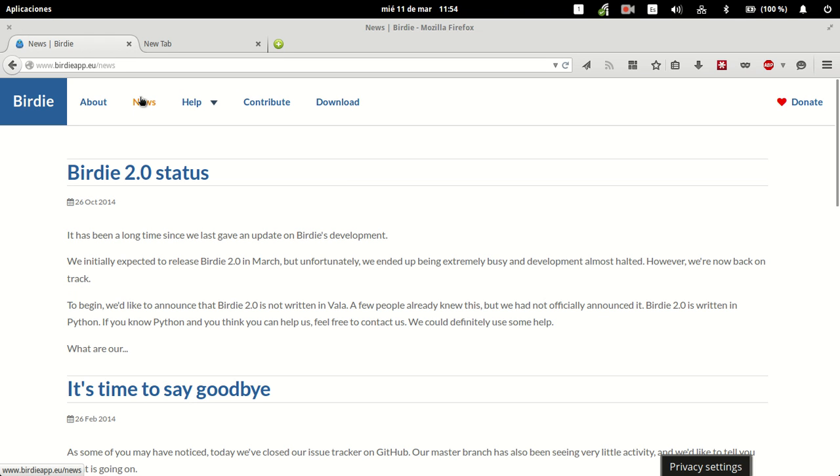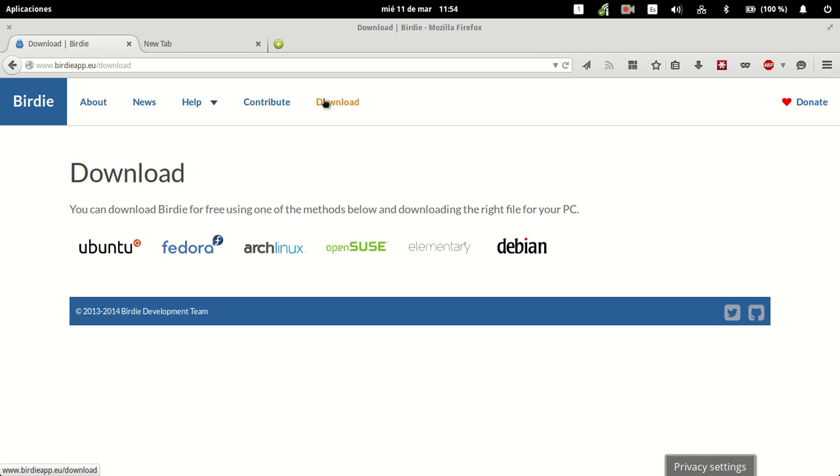I'm here to try Birdie, the Twitter client. Birdie started as a Twitter client just made for elementary, but the developers decided to switch from Vala, the elementary programming language, to Python, which is more multi-platform. This has allowed them to create versions for more Linux flavors that you can see here: Ubuntu, Fedora, Arch Linux, OpenSUSE, and Debian. But still, they do have their elementary roots.